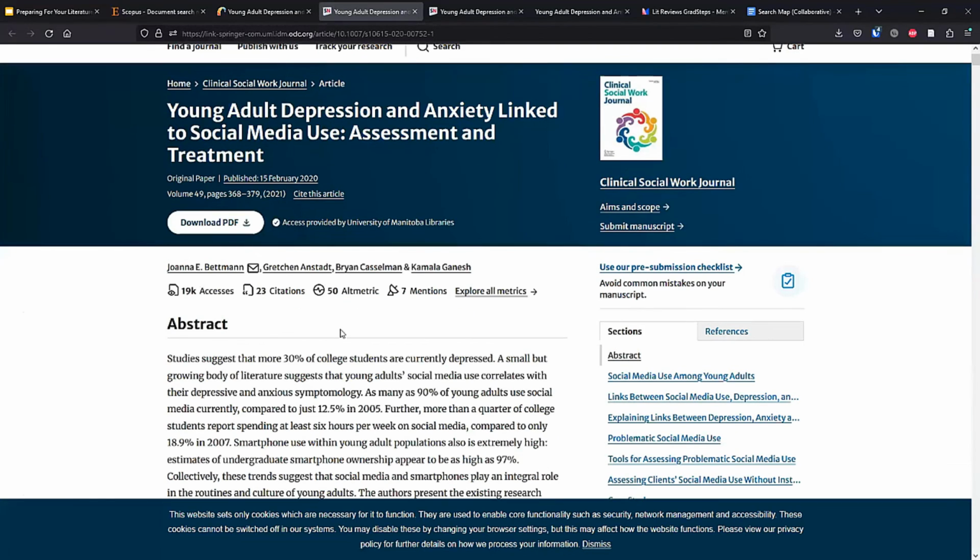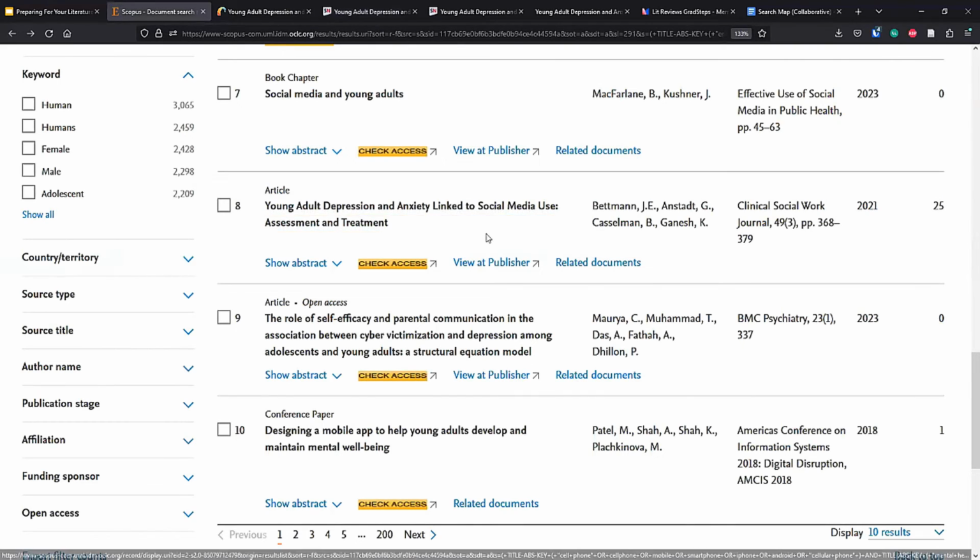So that's using a database in like 10 or 15 minutes. Like I'm saying, we could talk about this for a long, long time on different ways to search and pull up sources, but that's just a quick demo on how you would get access to this stuff.